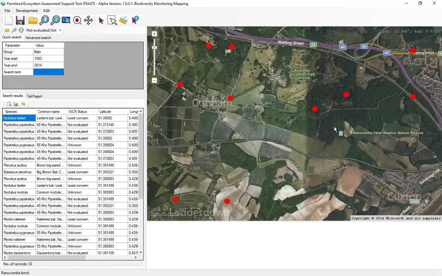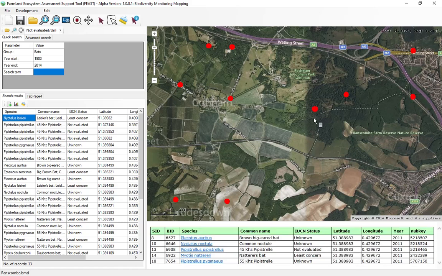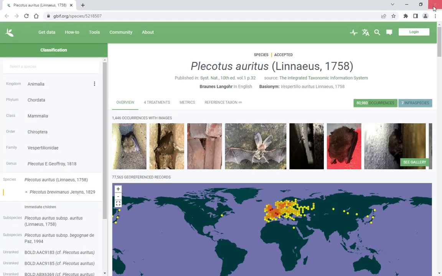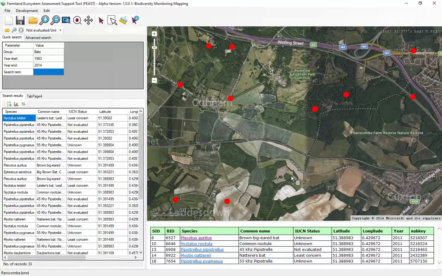So immediately we can see we've got a number of them dotted around the map here. If I click on one of those, we can see those are the bat species that were monitored back in 2011, and we can see our brown big-eared bat here. If we click on the link there, that opens up the GBIF record for that species, so you can access that information as well. So that's given us an idea, but we can see actually those weren't recorded anywhere near the location that we were looking at down here.